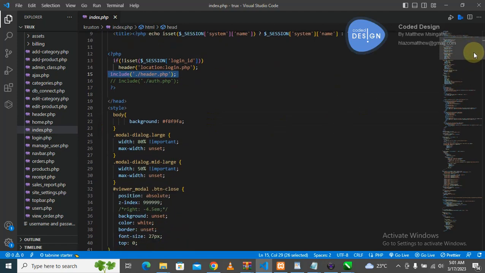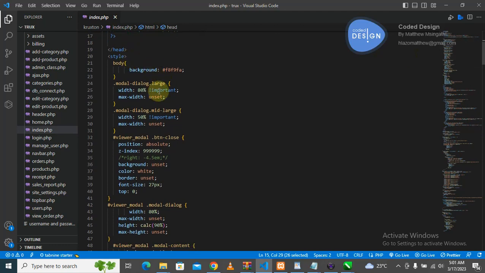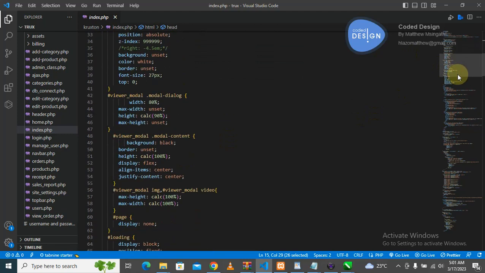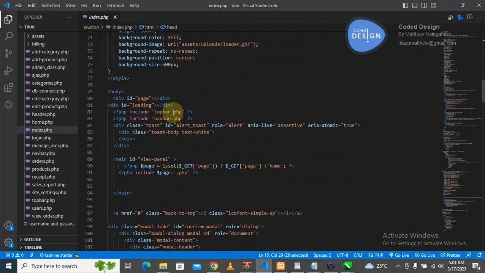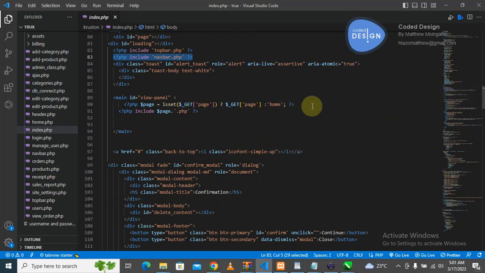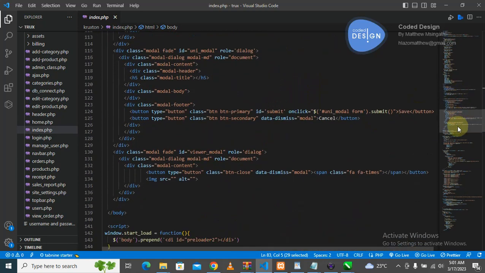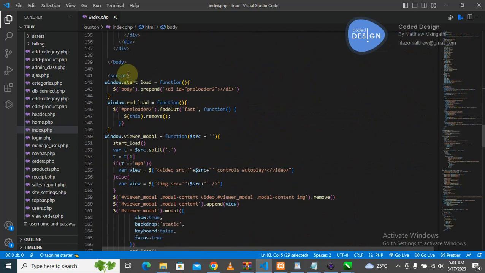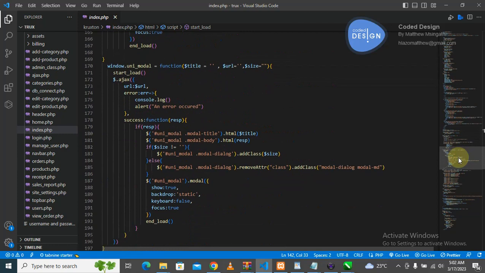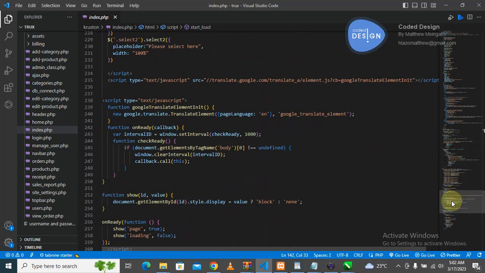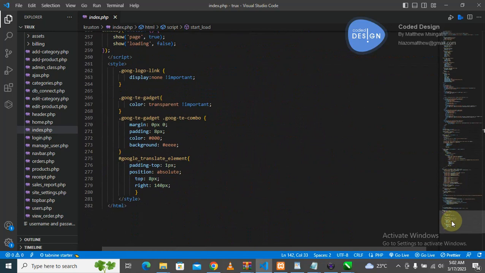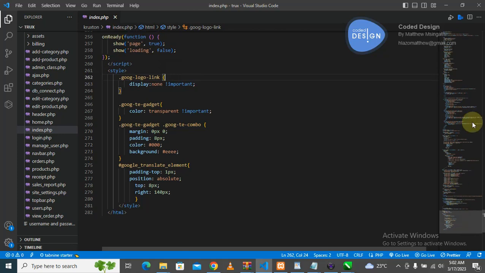Okay, that's fine. And then as I'm scrolling through, I can see some HTML, some CSS styles here. Okay, it's not a problem. Let's see what else is going on. This is the body, and then it is including a top bar, including a nav bar. Okay, there's some PHP script, and then this looks like JavaScript. We've got also some JavaScript here, and also this is CSS.